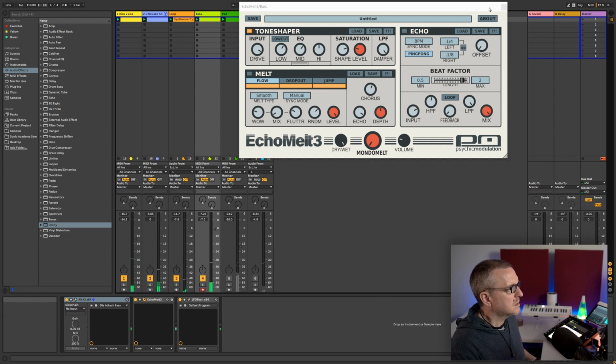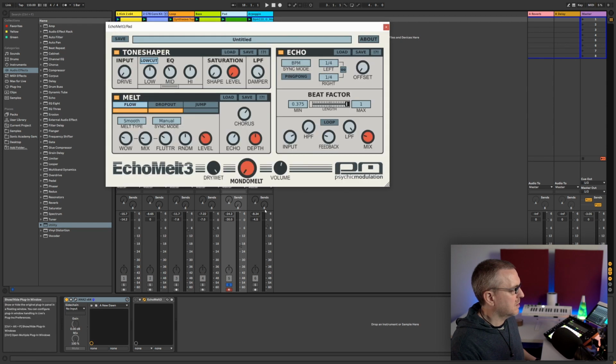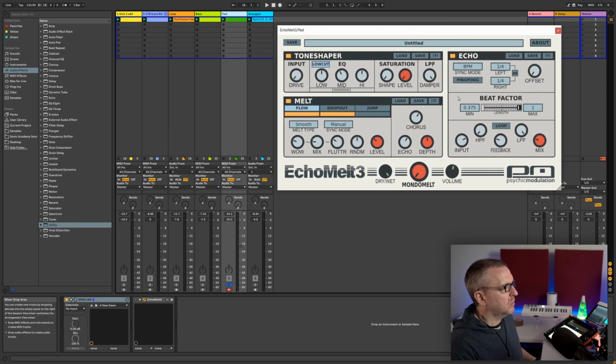So that's the bass. What I'm doing here is just making a little bit of difference per channel. And then let's have a look at the pad. Now the pad I wanted to do quite a lot to, so this is where I've brought the melt section back in.